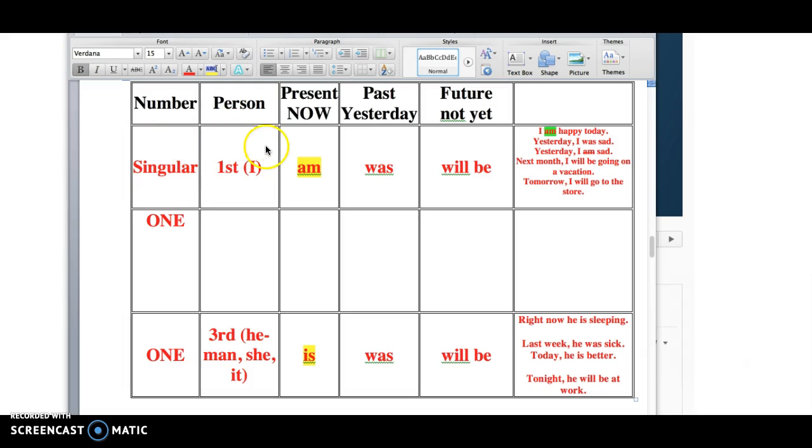So you have to think, if I am talking in first person, there are different verbs I will use depending on if it's happening now in the present, if it's happened in the past, like yesterday or last week. Future means it hasn't happened yet. It will happen. So here's the verb I would use with I. I am happy today. Here's that example.